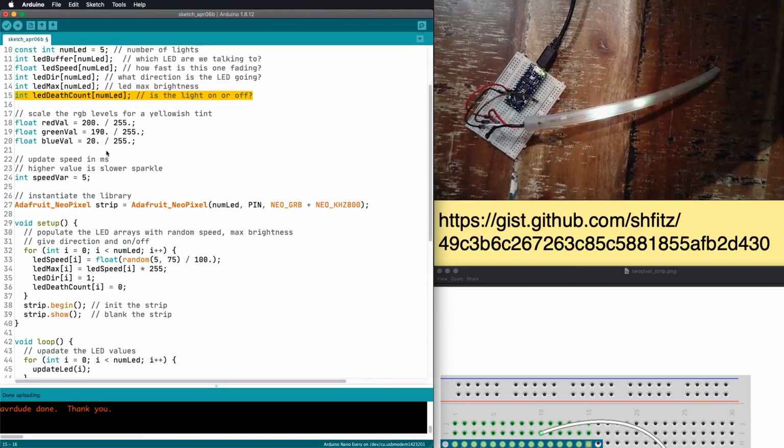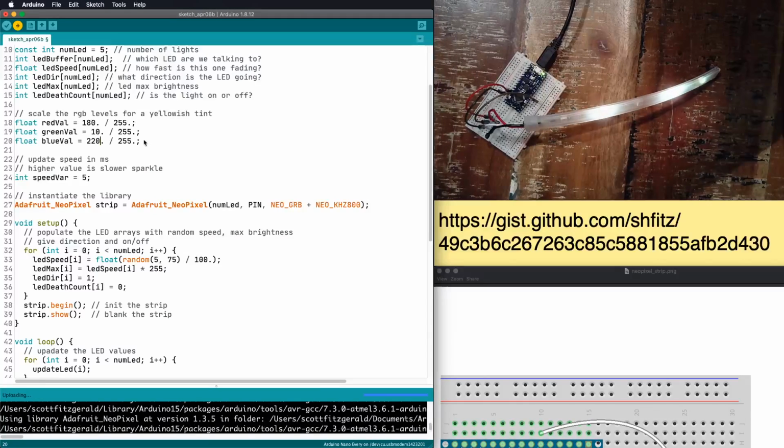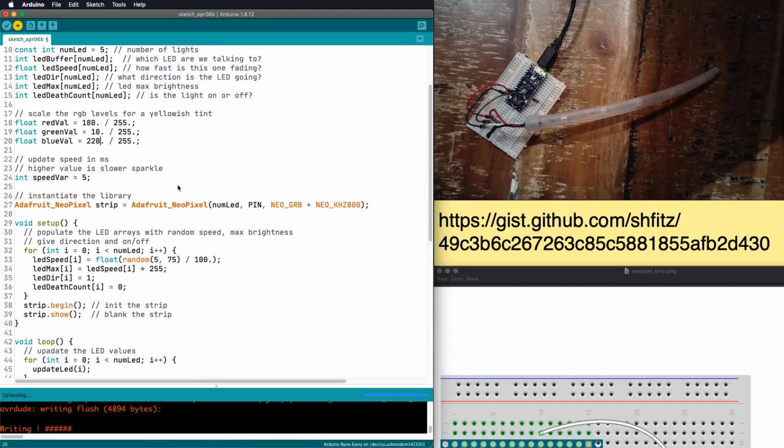So all the LEDs in this particular sketch have the same color. This is kind of a yellowish tint. This is from the original code that I was using, but we can make this something a little bit different. I don't know, we'll make this back to that kind of groovy purplish something, right? Upload that and we'll see how it changes.